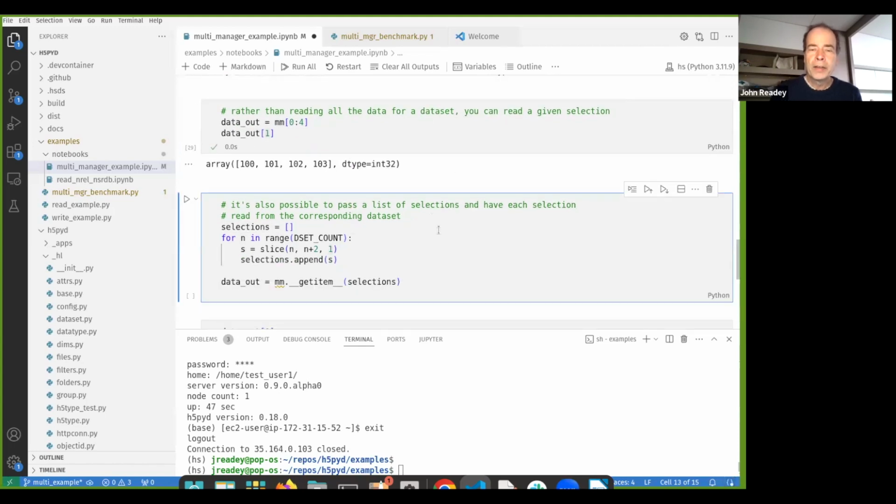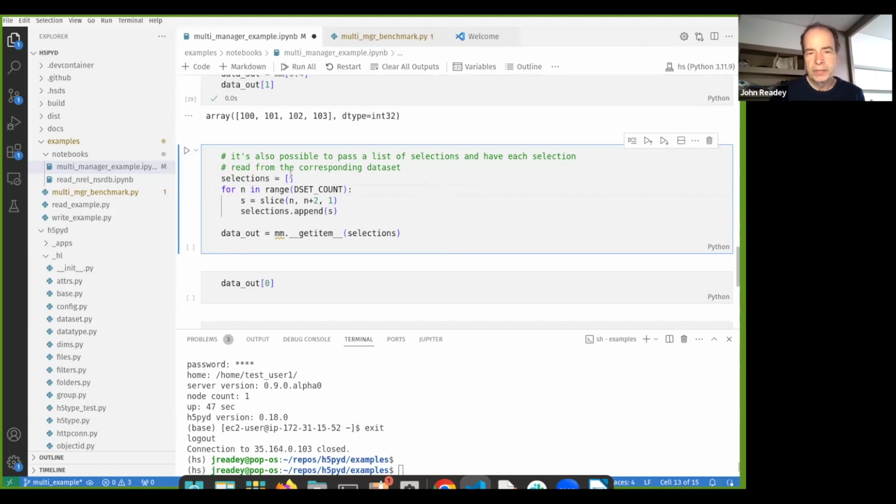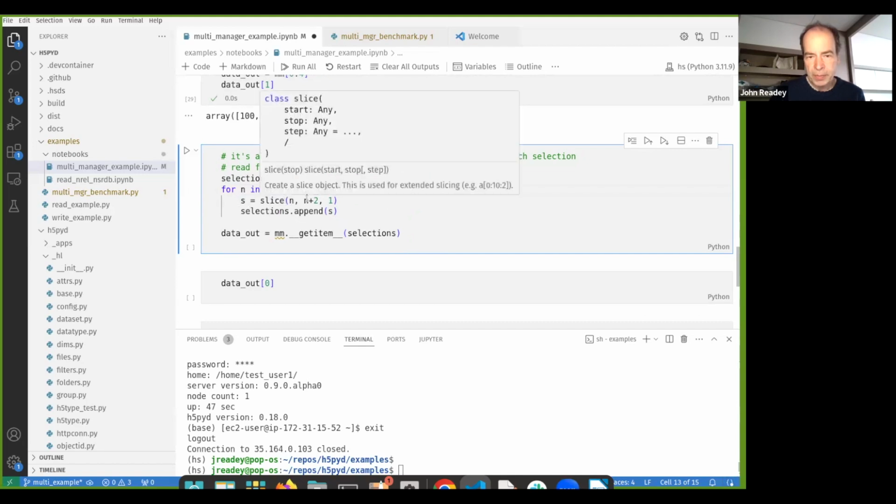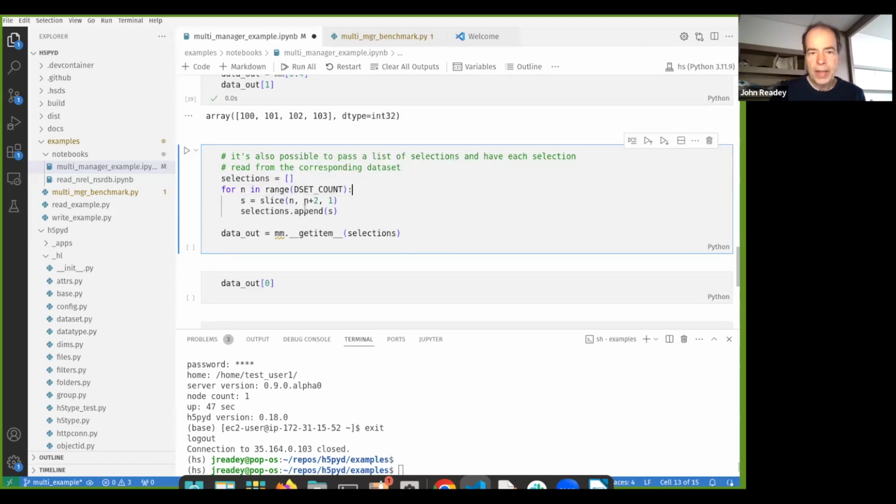Okay. In all the cases till now, we've been applying the same selection to each of the datasets. But you can also have arbitrary selections. So here, I'm going to create a list of selections. For each dataset in our count, I'm going to find a slice of n to n plus 2 and add that to my list of selections. And then I'm going to say dot get item, print selections.